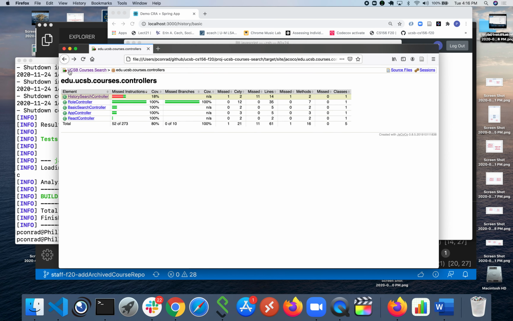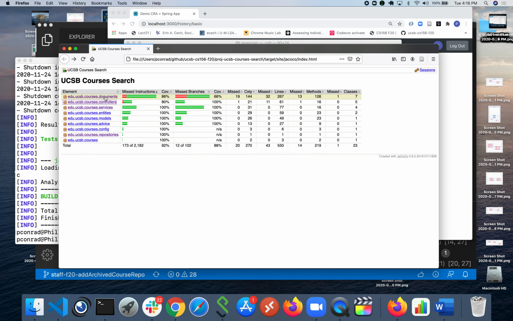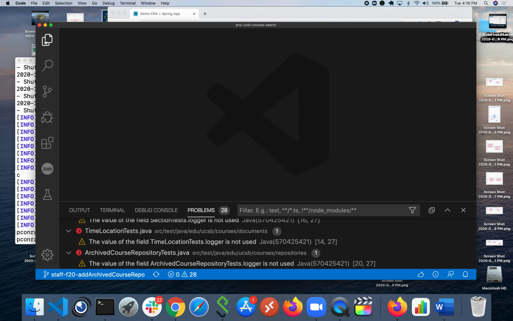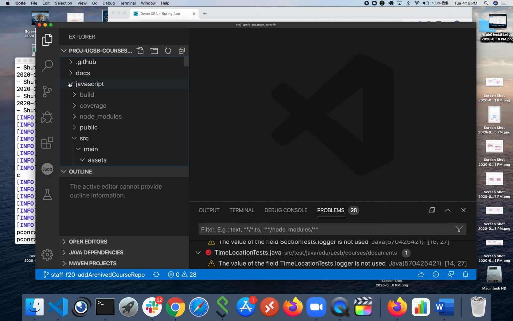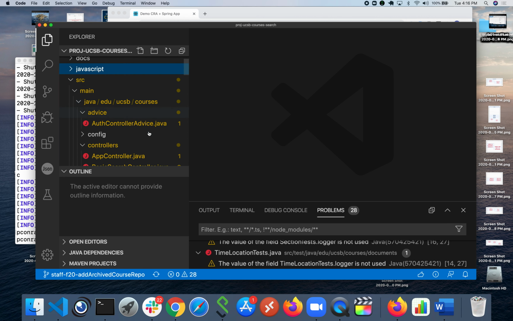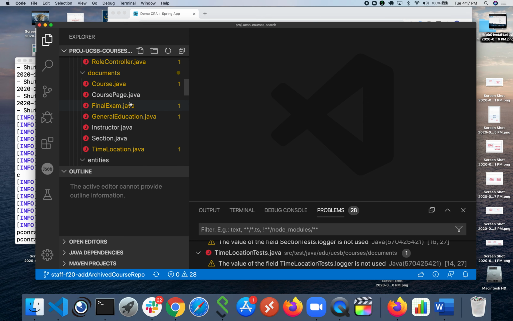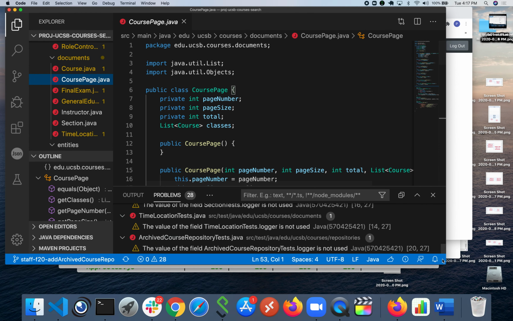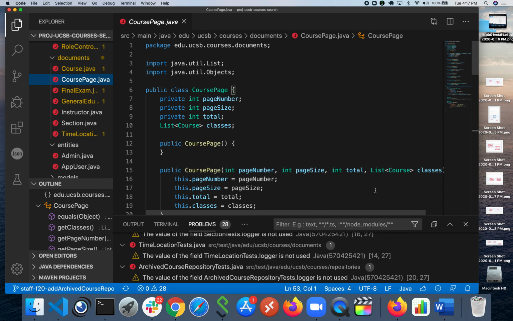And let's see what else. We're also going to need to do some test coverage for the CoursePage document, which is another class that we added. Let's start with the CoursePage document because that one is a little bit easier. So the CoursePage document is a basic plain old Java object. And if I go and bring that up, that is going to be under src/main/java/courses/documents, and here it is, CoursePage.java. So this is an object that we made using the Sohib code generators.